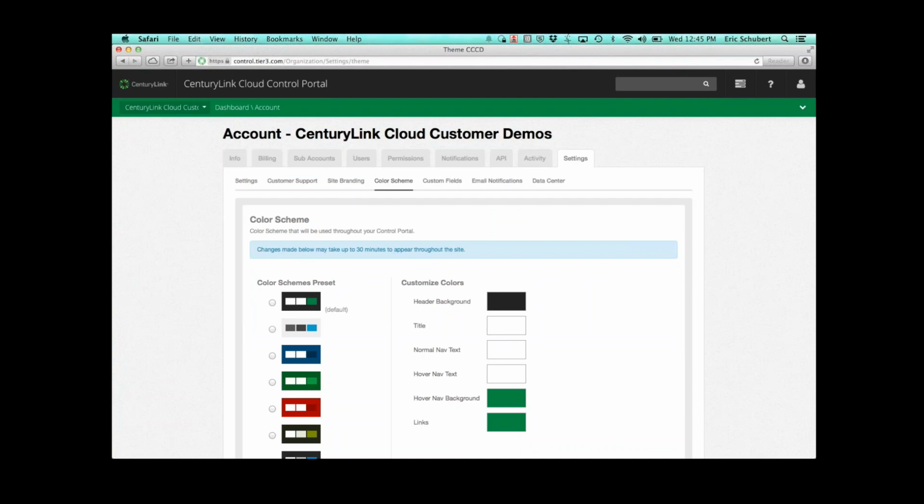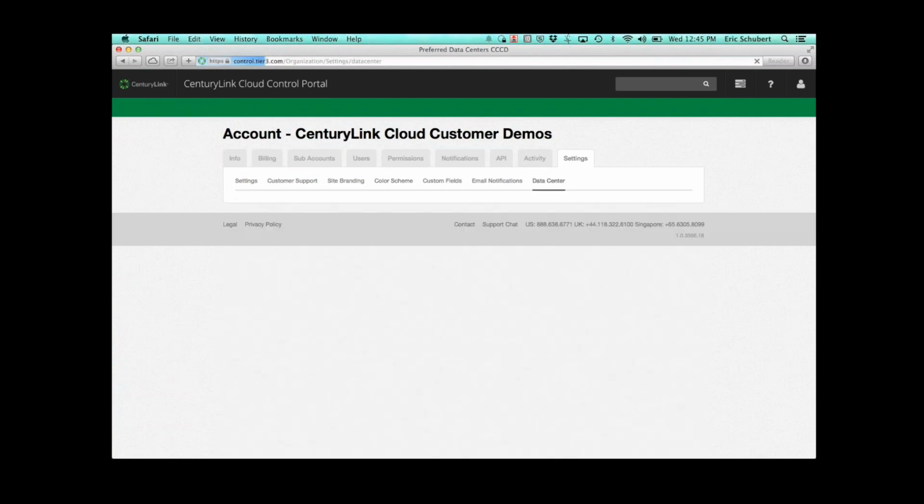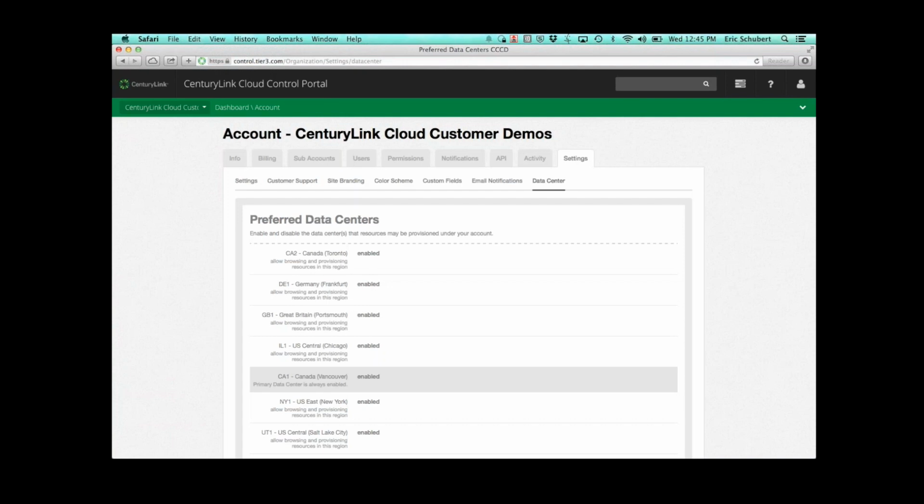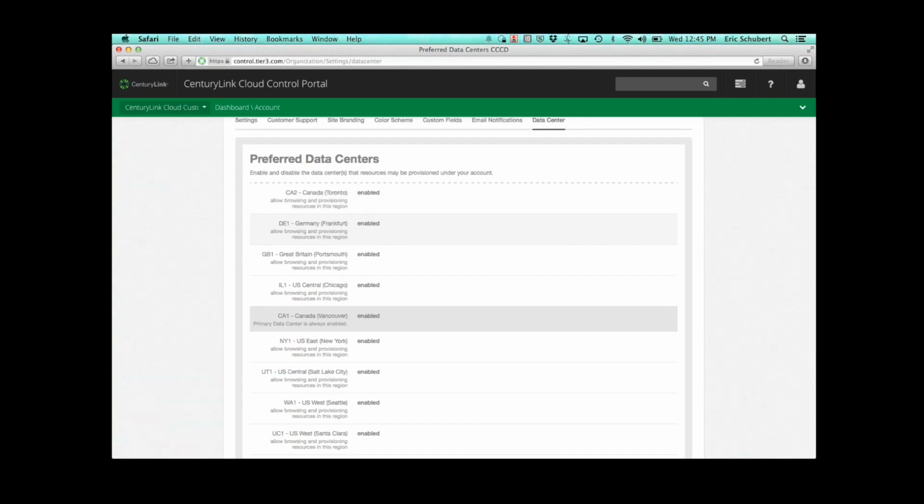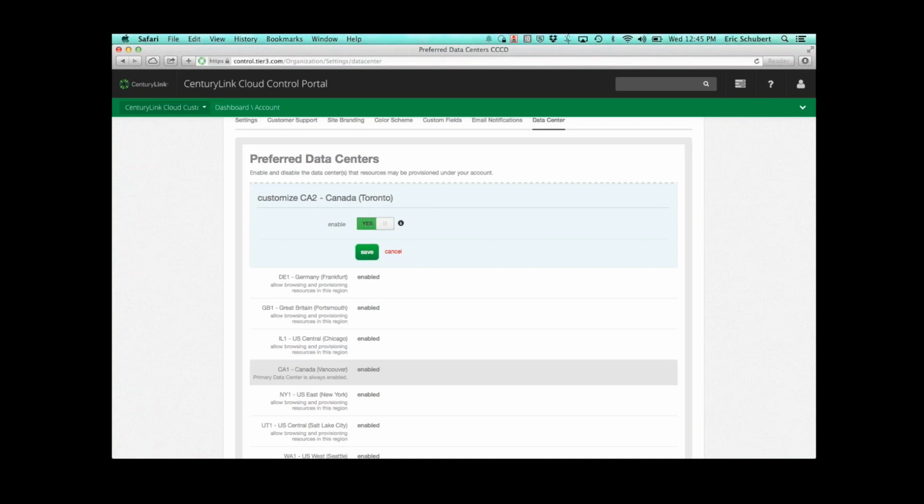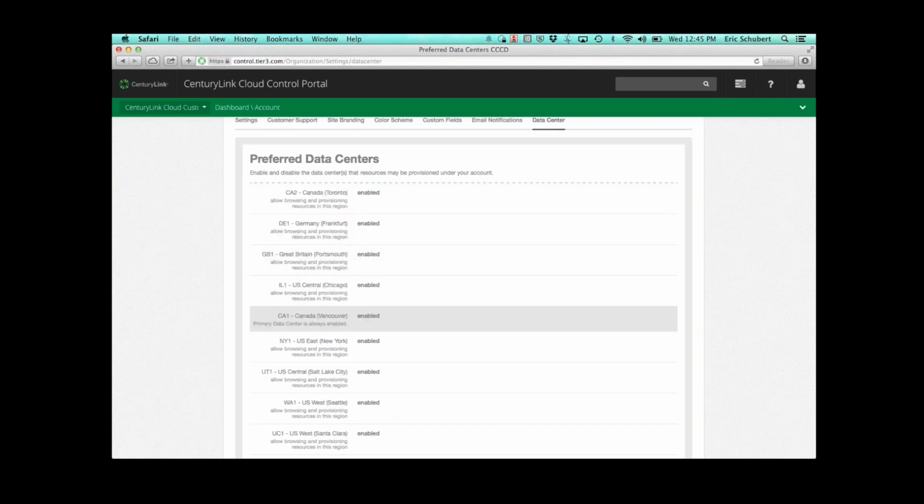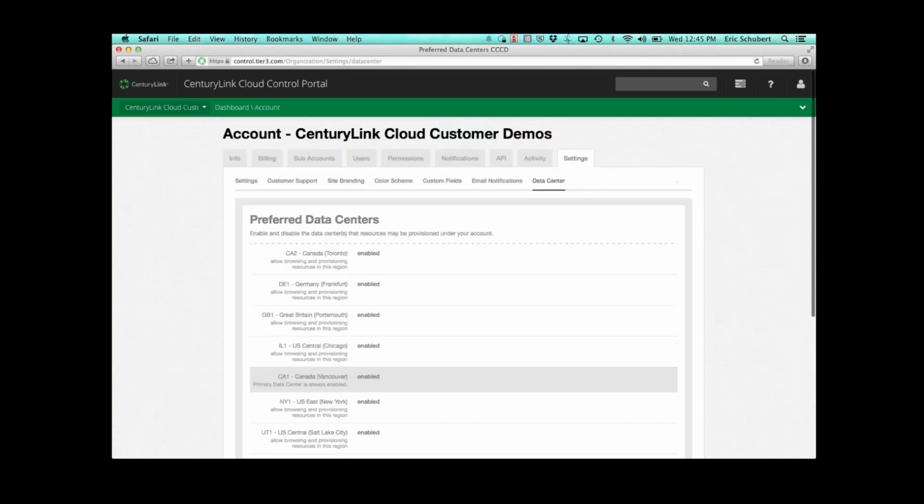You can even hide which data centers are available. So if you only want people to be able to build servers in the US, or you're a UK customer and only want people to build in the UK, then you actually come in here and hide these other data centers so they wouldn't even show up in the list and would not be able to be deployed to. So lots of different customizations that you can do.